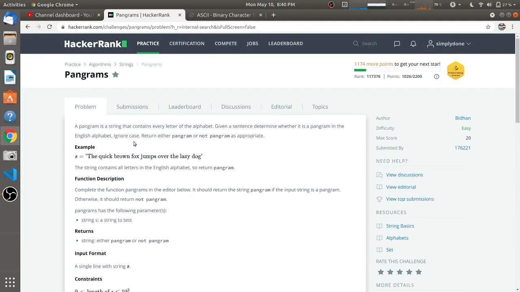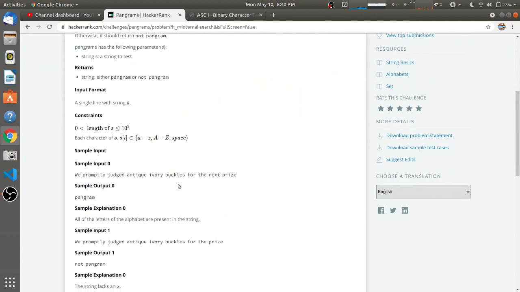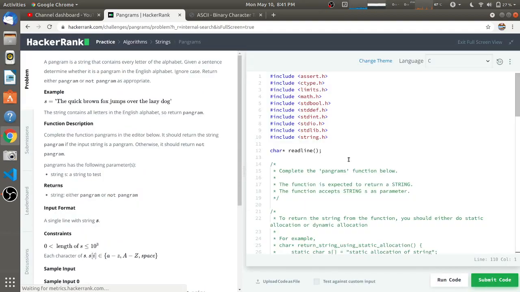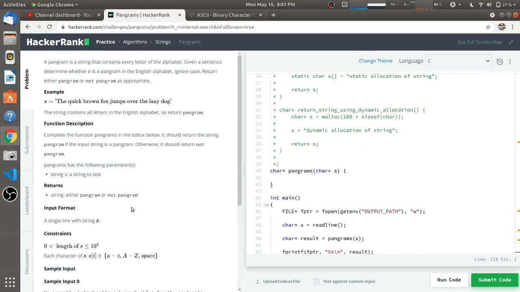One more thing is we have to ignore the case, as some letters in this string are capital. As you notice, this T is capital, but we have to ignore the case and consider it as a T alphabet in English. So we'll go to the function here. Basically, we have to check if the string is a pangram or not, and return accordingly. If the string is a pangram, then we return pangram, and if it is not, then we return not pangram.